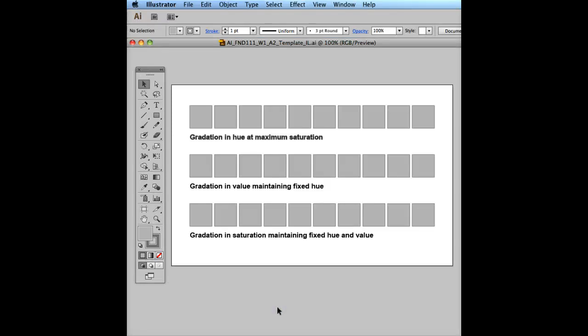Okay, in this assignment, we're really just learning about the three properties of color. That's one of our objectives in week one. And once you learn these, we're going to be using these for the entire rest of the course. So we're going to start here by working with a gradation in hue at maximum saturation.